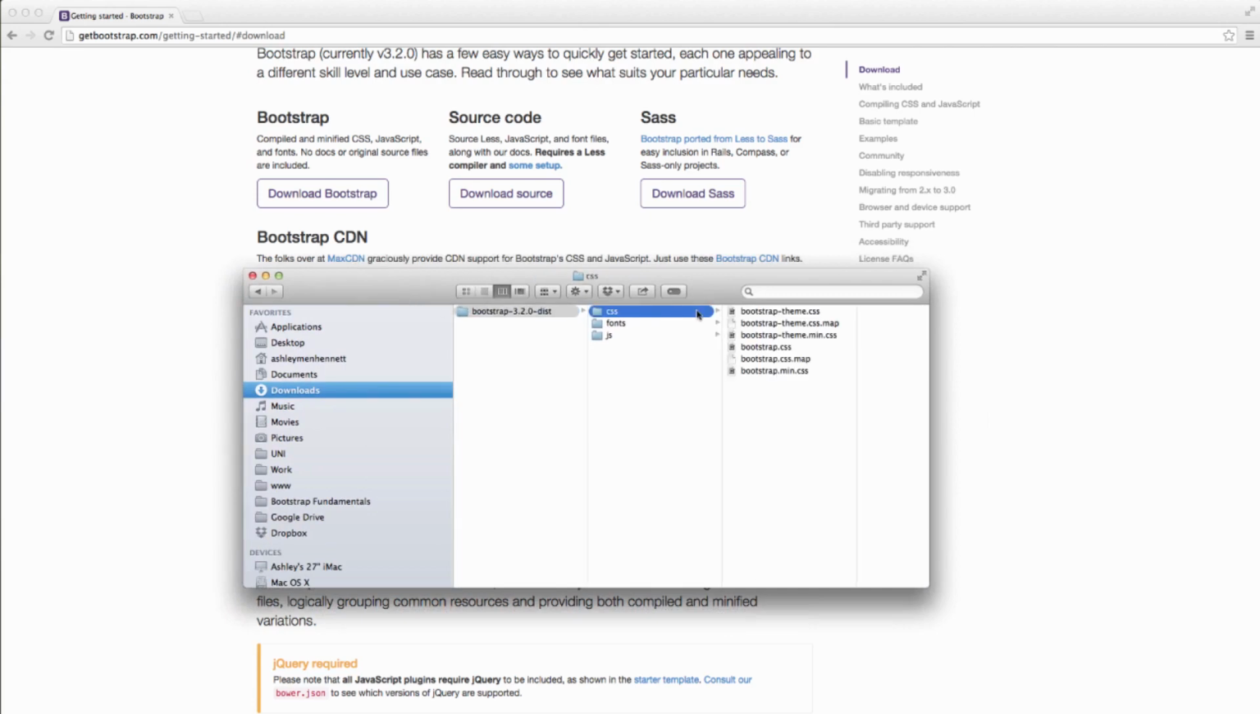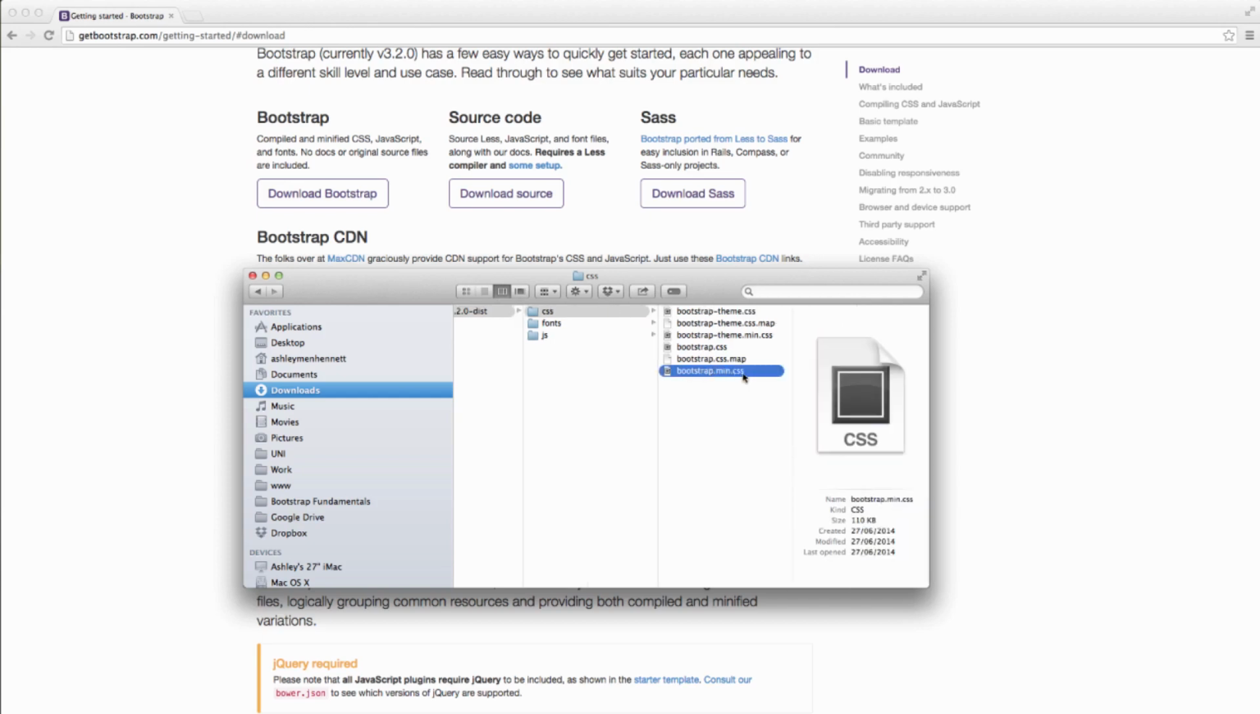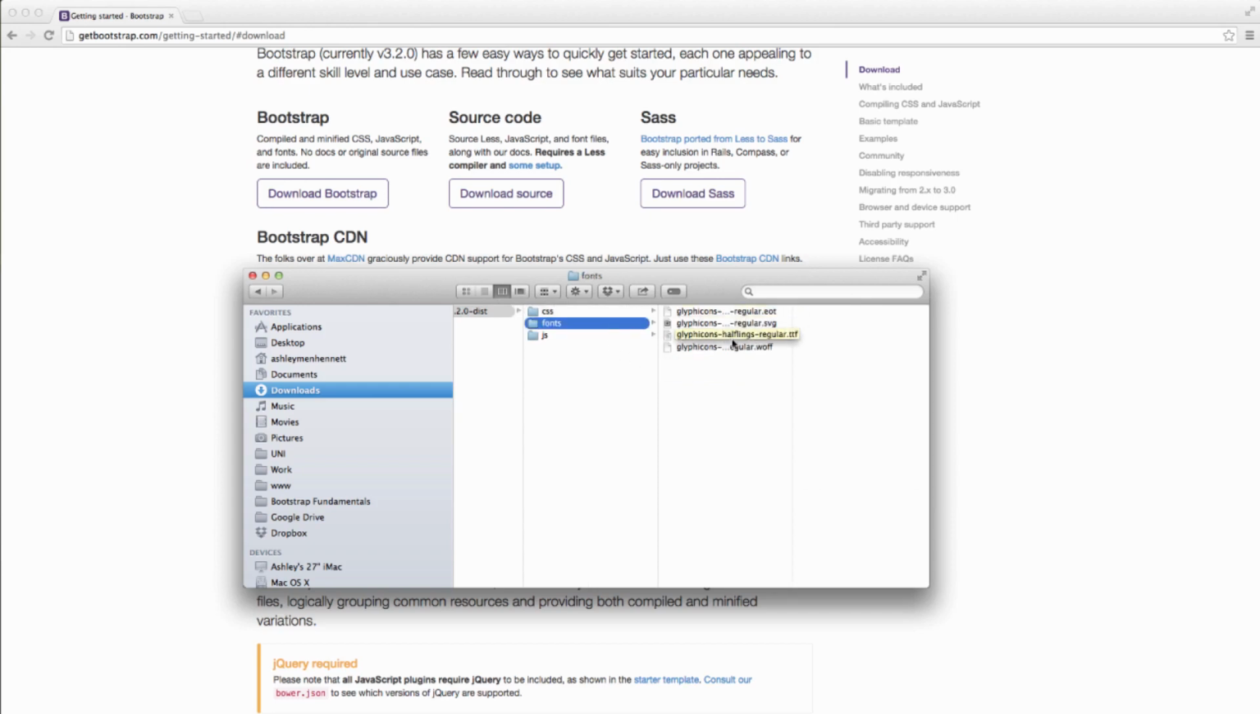I have a CSS directory with a Bootstrap theme CSS, also a minified version, and the actual Bootstrap CSS, and also a minified version. We'll just be using this simple bootstrap.min.css file. And in the fonts directory, we have a few different font formats for our glyph icons, as they are fonts. They're no longer images or sprite sheets.